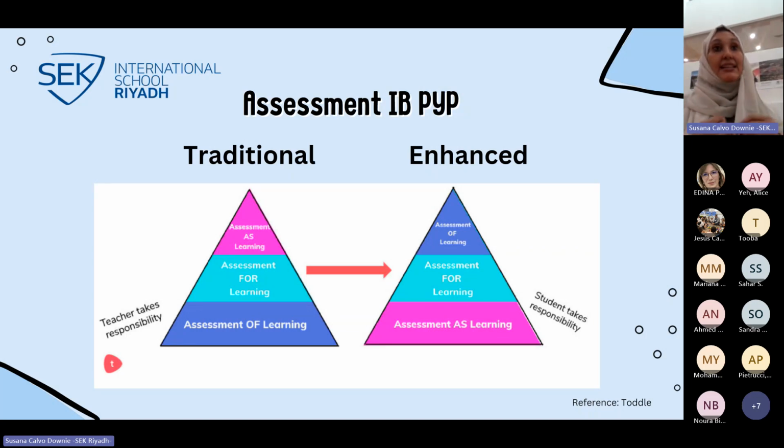And finally, assessment of learning, that's your test, your quiz. When they do a project and we're grading, that's the last part, assessment of learning. So you see, in an IB school, the base at the bottom is assessment as learning, because a lot of responsibility falls on the student and each learner. Okay, so that's the difference.